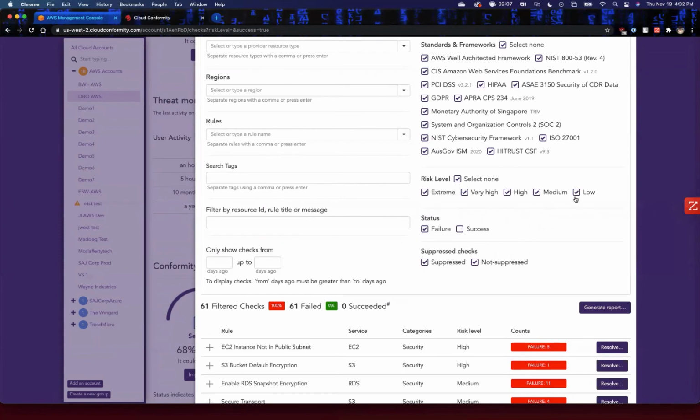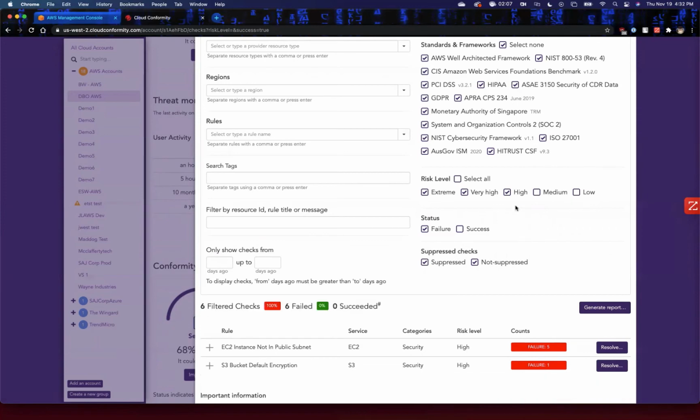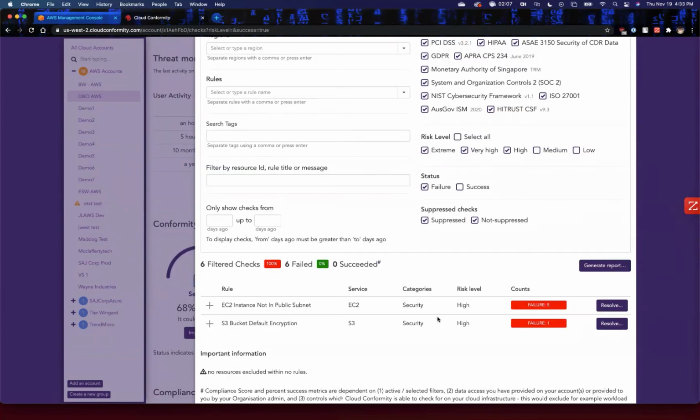From there, I might not be worried too much with the lows and the mediums of the world. I want to focus more on the high to the extreme side. Once I start narrowing down where I should really focus my attention, I went from 61 down to 6. That's a big difference in where I really need to focus my attention.